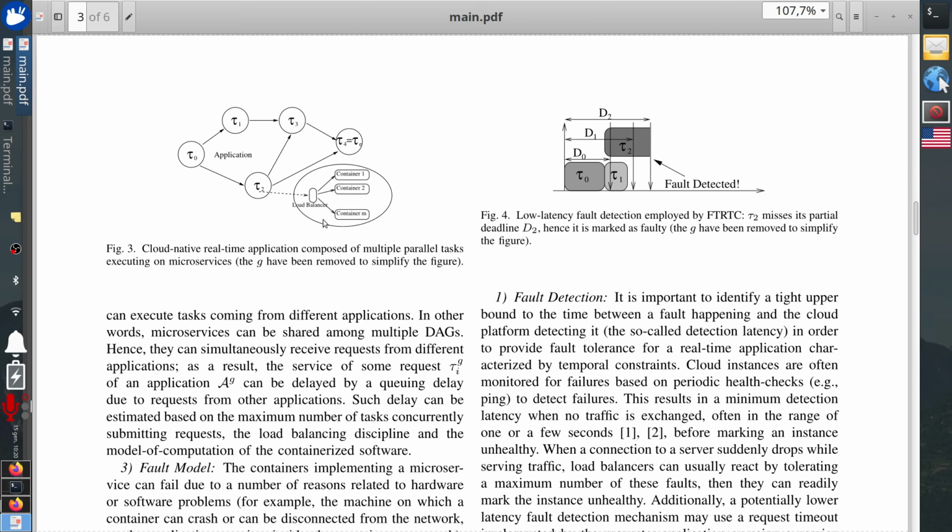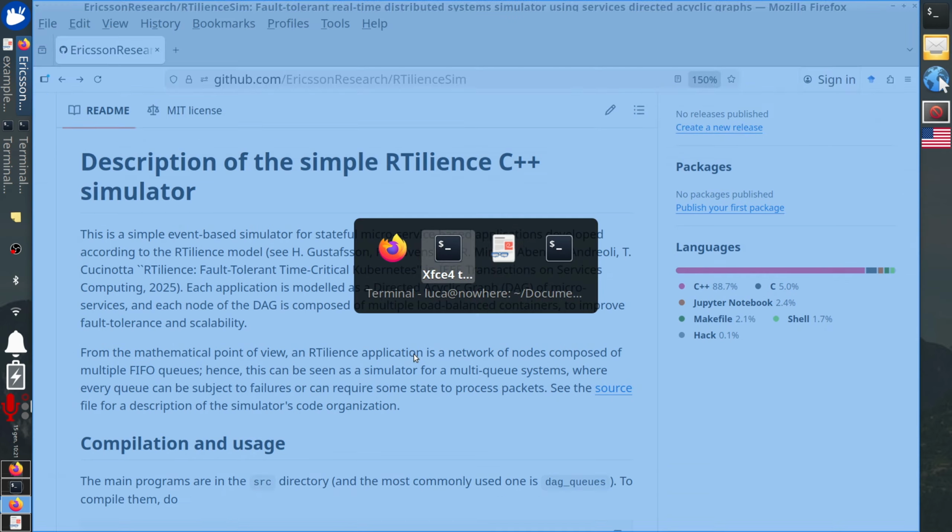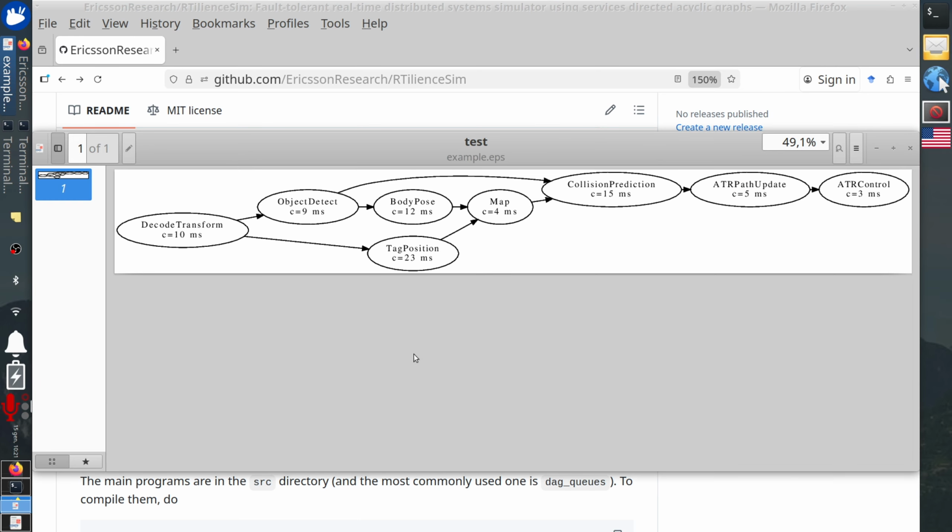In previous works, we formally analyzed this model, allowing us to dimension the number of containers for each task so that we guarantee that the graph can process each request in a maximum time. Unfortunately, this analysis is very pessimistic because it's based on worst-case assumptions.